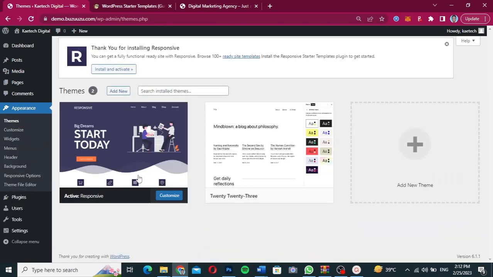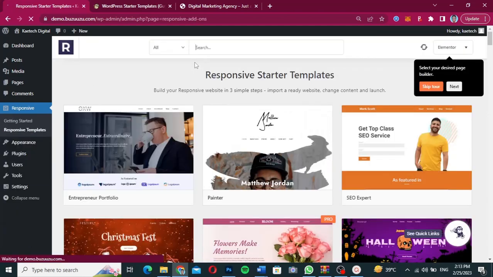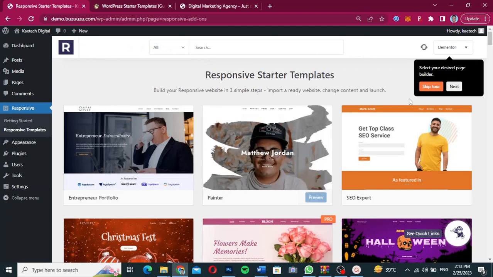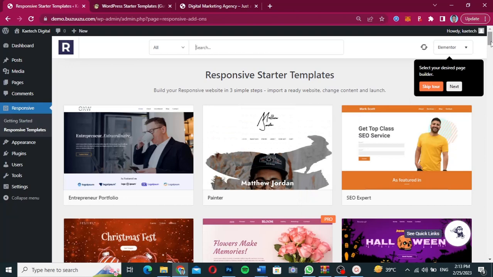Now at the moment that you install the Responsive theme, you see a notice which says that you can get a fully functional ready site with Responsive. Browse 100 plus ready site templates, install the Responsive Starter Template plugin. Go ahead and click on install the template. Now that you've installed the Responsive Starter Template, you're going to see this Responsive menu, and as you can see, you see all the Responsive starter templates. Now that is exactly what we want.